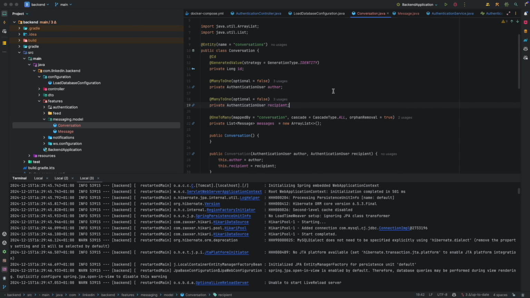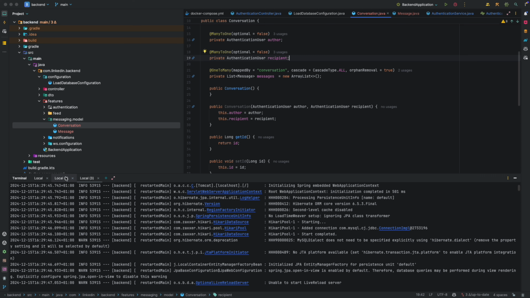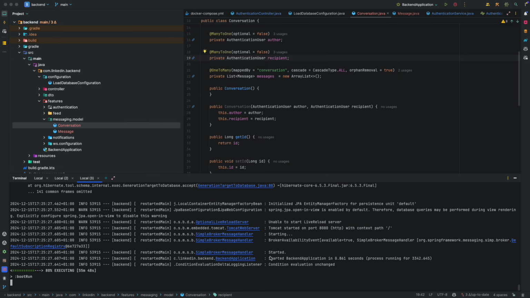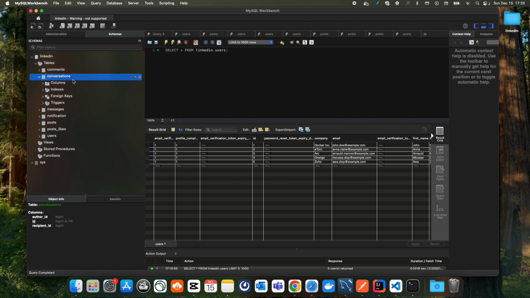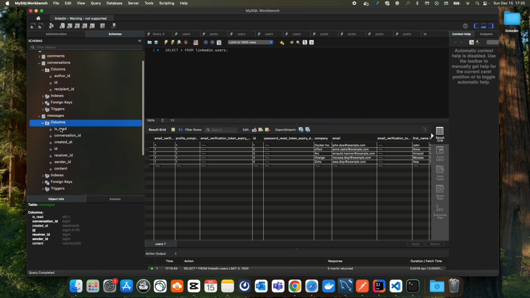So now if you come back here, it should be green, and our application is successful. So here it would have restarted. Okay, now if I refresh the database here, as you can see now, we have a conversations table. If we look, we have the author, the recipient ID, and the ID of the conversation. And if we look into the messages here, okay, we have the isRead. We also have the conversation ID, the created at, the receiver ID, and also the sender ID.